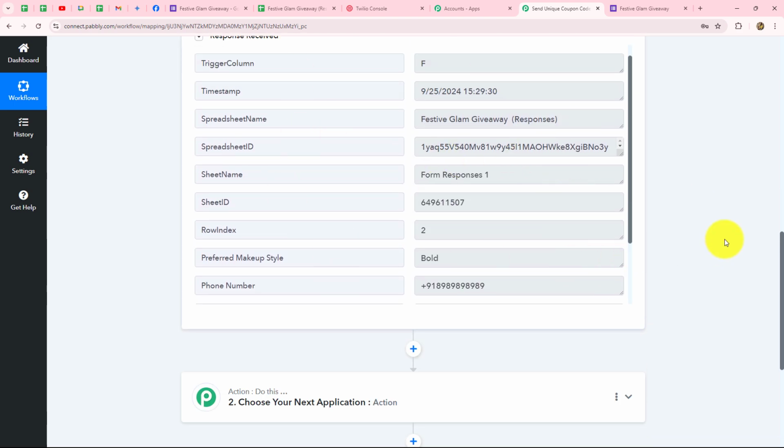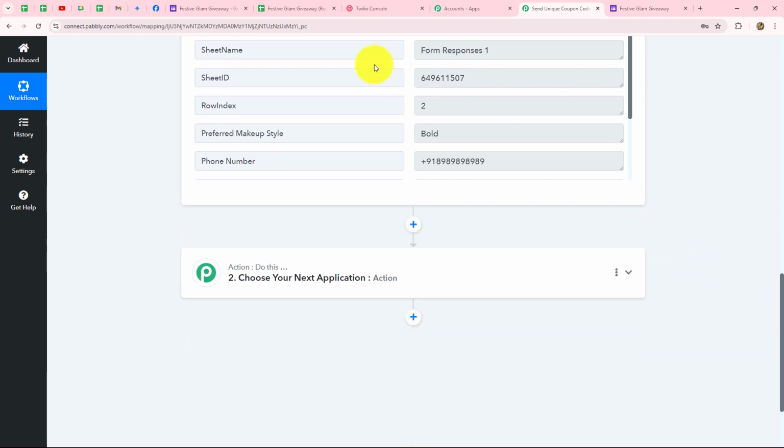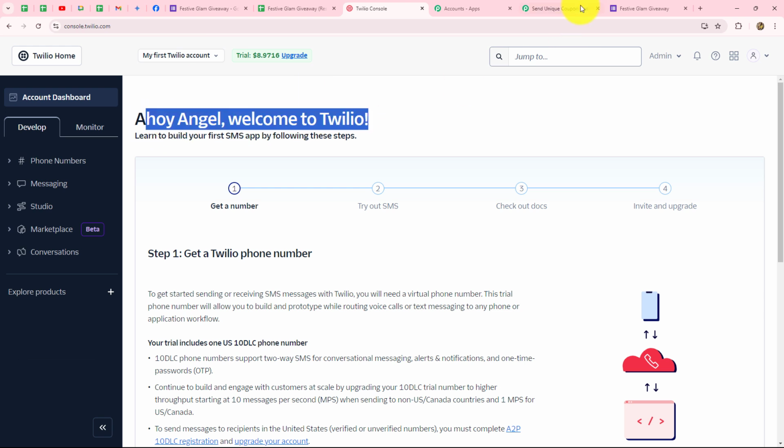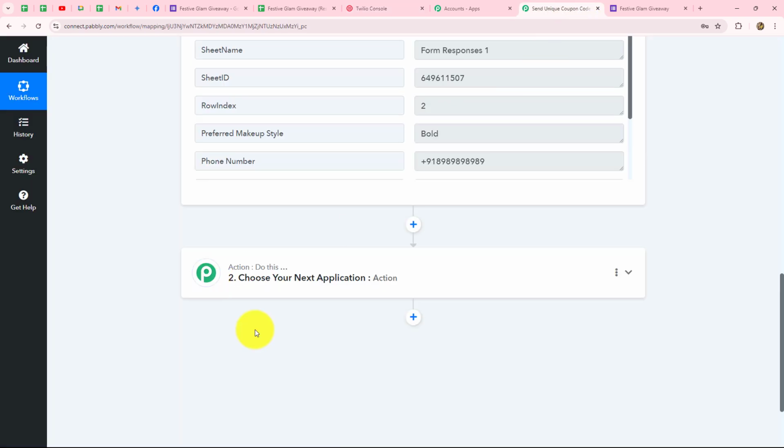Alright, so here when we have received this response, we are going to use the same response to send the coupon codes. For that, now for sending the SMS, I am going to use Twilio, so I will have to set up the connection between Twilio and Pabbly Connect. But before setting up this connection between Twilio and Pabbly Connect, here I have to set the condition that when the form is being submitted by the client, I do not want to send the coupon code immediately after that.